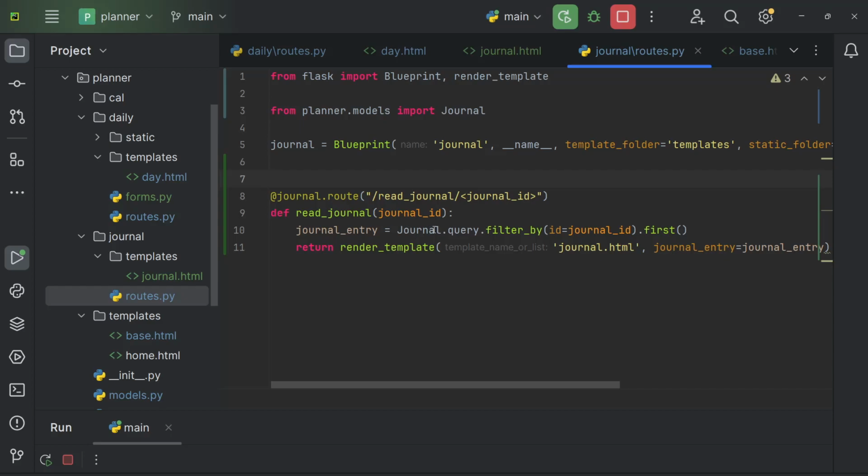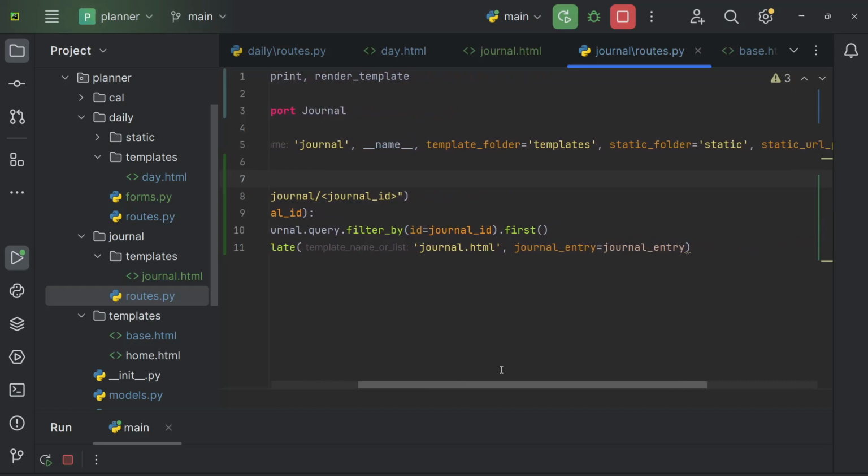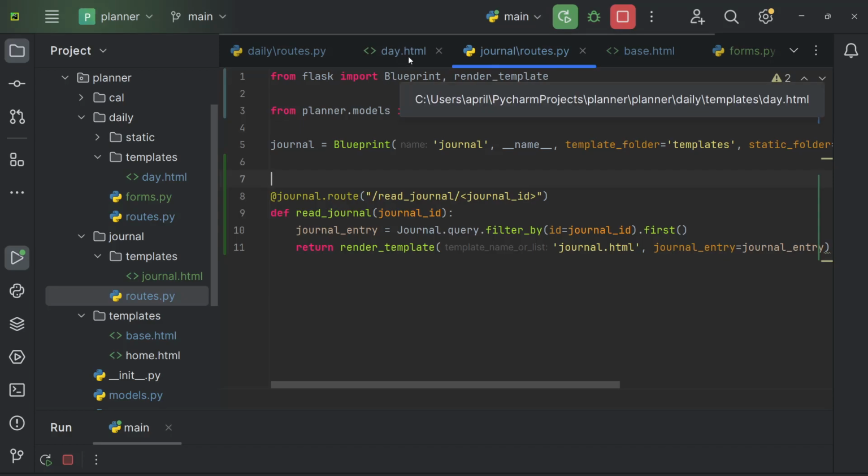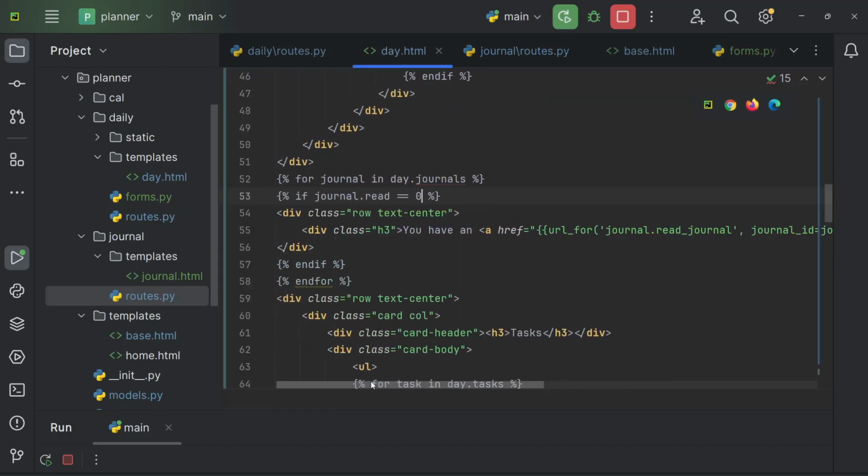So our journal entry equals journal.query.filter by ID equals the journal_ID that we pass in .first. And then we render template journal.html with the journal entry equaling the journal entry. So I added that so that when we write a letter to our future selves, if there's a letter for that day, we'll get a notification to read it. I should add, once we visit that page, to change read to 1. I'll do that later though.